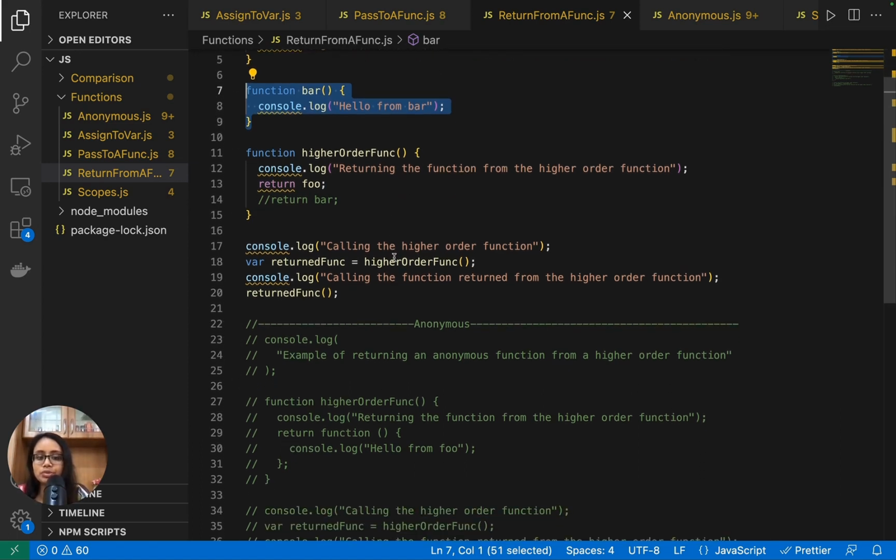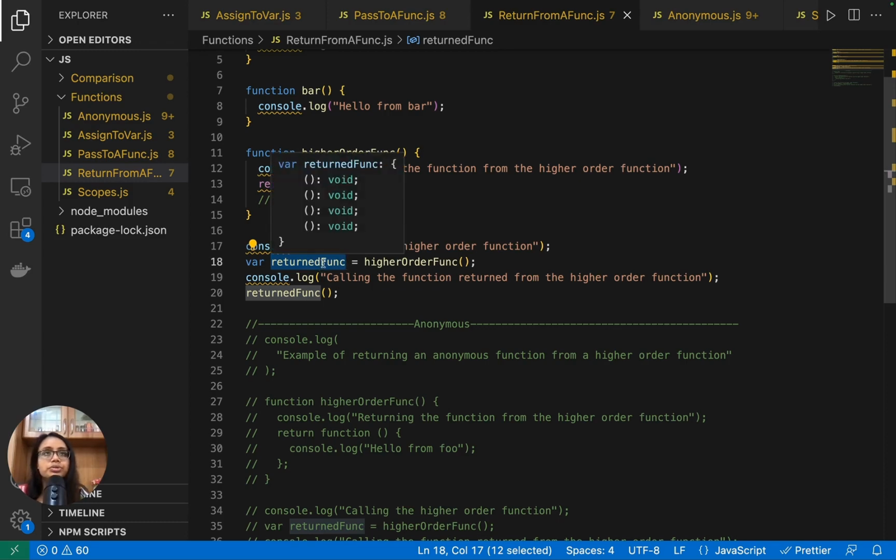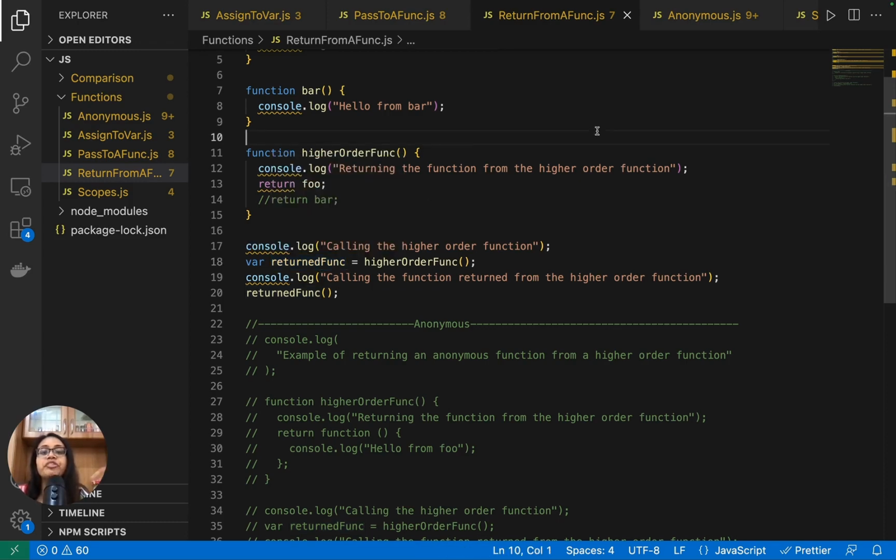So what we do is we call the higher order function. We don't need an argument here because it doesn't accept any argument. The returned function foo is stored in this variable, return func. Note that return func stores the reference to the function that is returned, not really the execution. So whenever you would want to call the function foo, you would still have to call the function like you do with any other function.